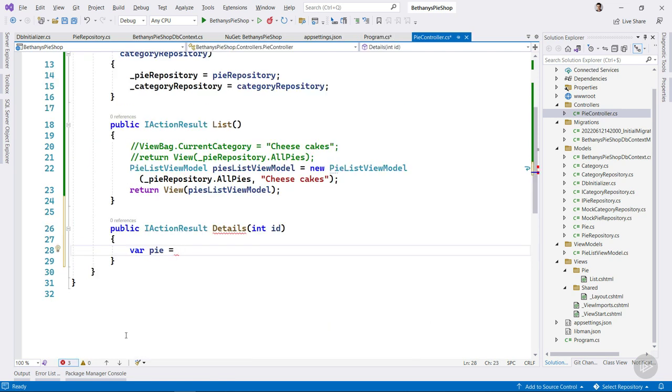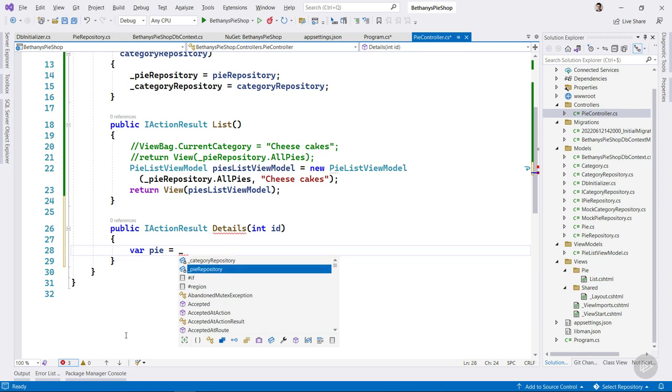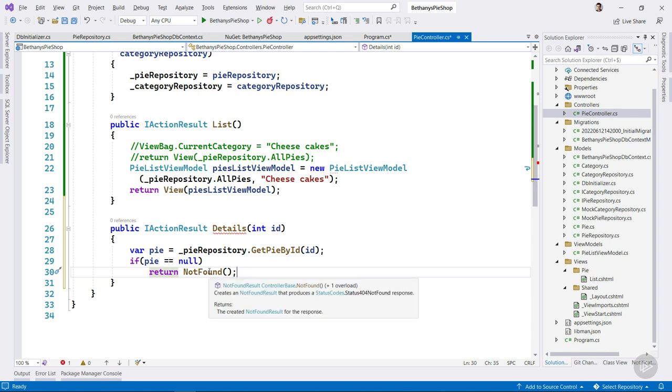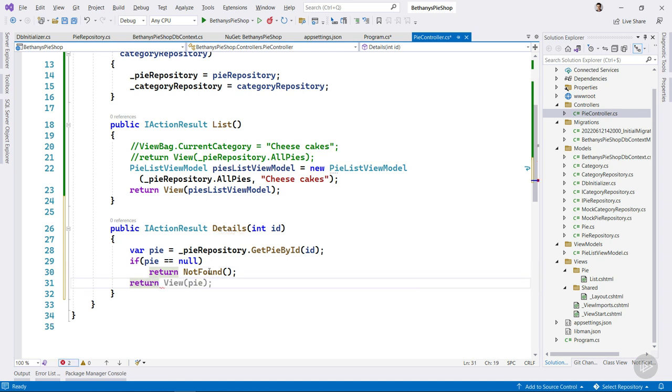In here, I'm going to write code that gets from the Pi repository the Pi by id, passing in, of course, the id that's passed into the method. It could be that someone is trying to access a Pi that doesn't exist, and therefore our GetPiById will give us back null. If that is the case, then we will return NotFound. NotFound is a method like View here that is defined on the ControllerBase, and it will just return a not found result, basically saying a 404. Let's hope that the user passes in a correct id, and then we can return View passing in the found Pi. That's again a strongly typed view that we're returning here, containing the Pi as its data.